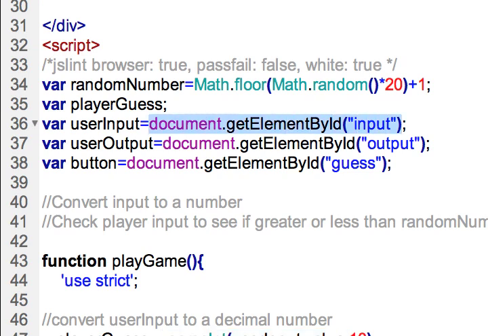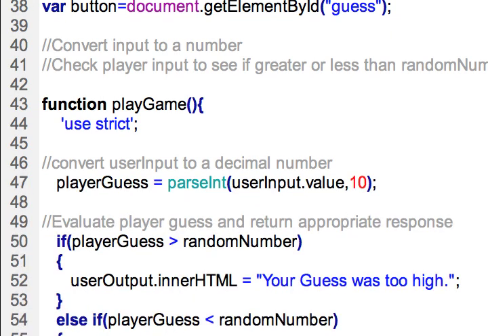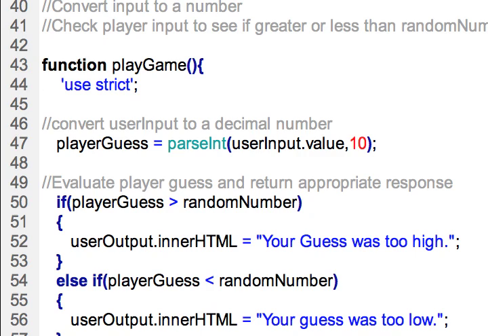It was established from line 25, from our input text field. So there's the ID of input, and now userInput is equal to that. So if I say userInput.value, then it's actually getting the data that was typed into that text field. We're going to store that into a new variable called playerGuess.